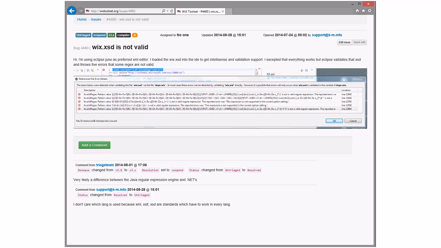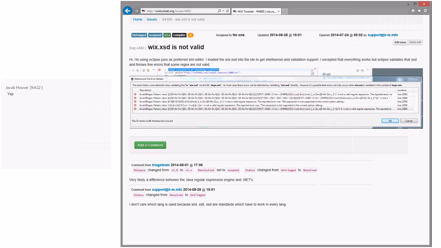This one, the XSD pattern's not being correct in Eclipse. He doesn't care what language is used because our standards have to work in every language. I think we just need to say what the definition of suspend means, right? Oh, we did suspend it. Yeah, I remember this bug. We suspended it, which means not many people are complaining about this, and we don't think it's a big deal. If you'd like to fix it, we'd be happy to take that. Yep, that works for me.